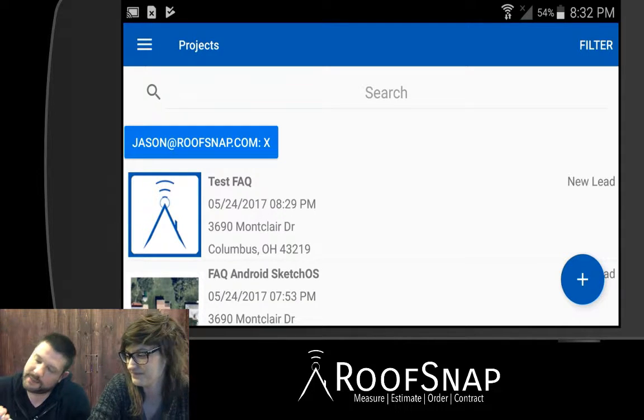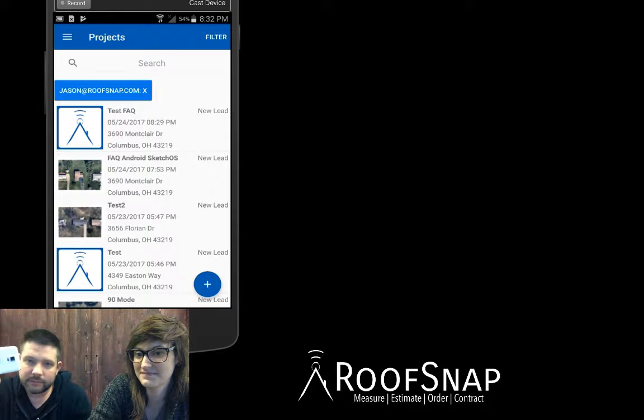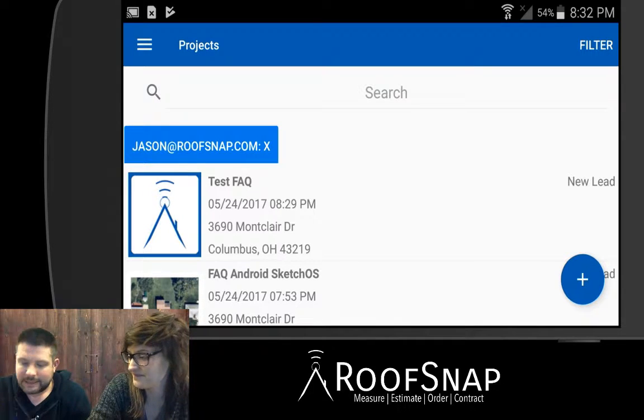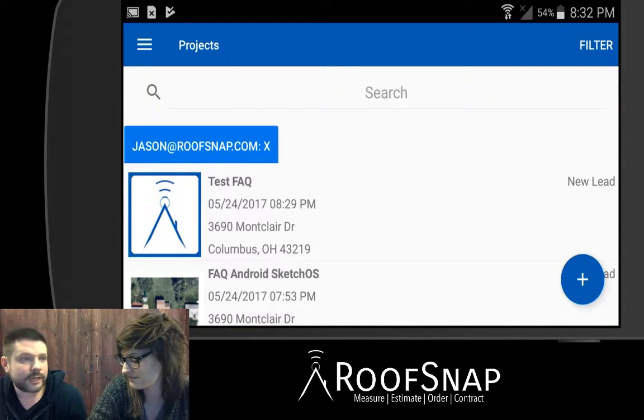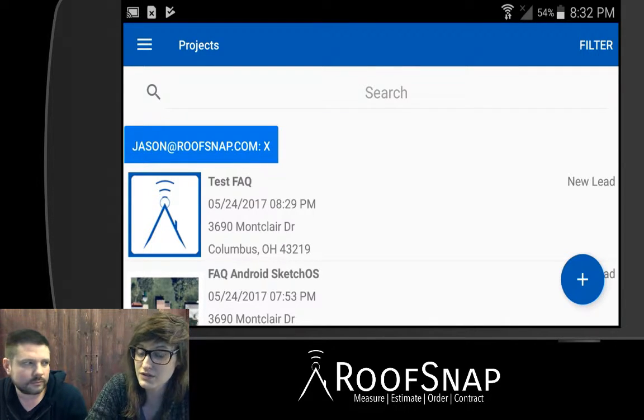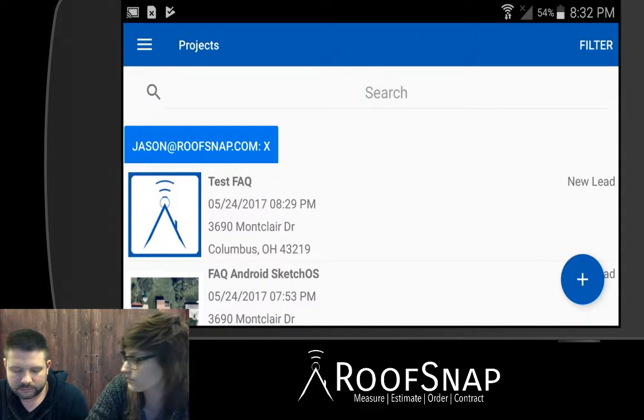Today I'm on a Samsung Galaxy S5 Android phone. I didn't mean to turn it sideways. And I think Katrina has another frequently asked question for us. I do. I would really like to know how to select an image from which to draw on this Android phone.